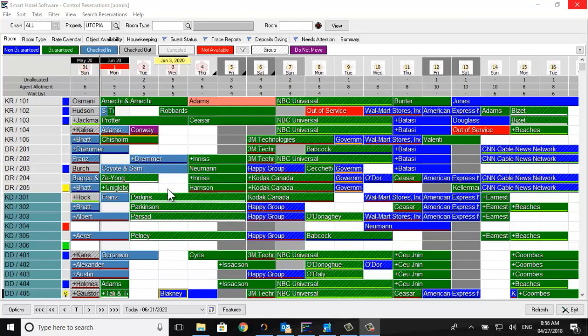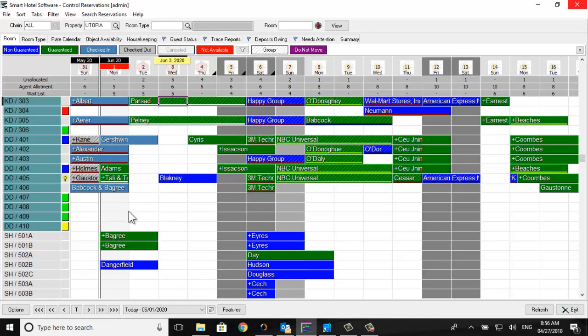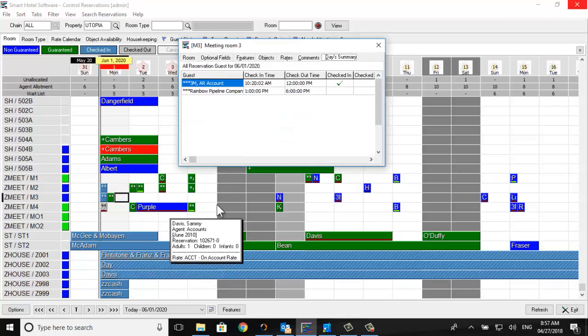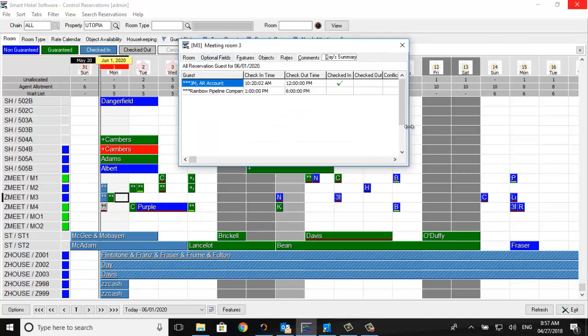So this display is showing 1 line per room. I can scroll down and I can see my meeting rooms are down here, because we can book meeting rooms for less than 1 day. In this case here, we've got 2 meetings. I'll go look at the detail window. I can see the day's summary showing 2 different events for this particular room here. One from 10 till noon, one from 1 till 6. Now there'll be a separate movie for meeting rooms and how the meeting rooms work.